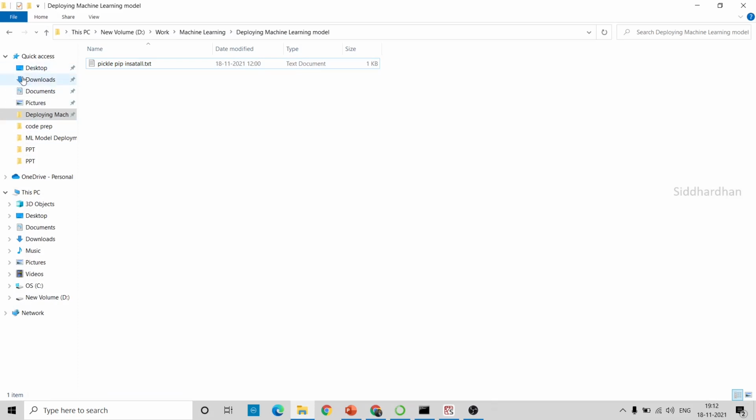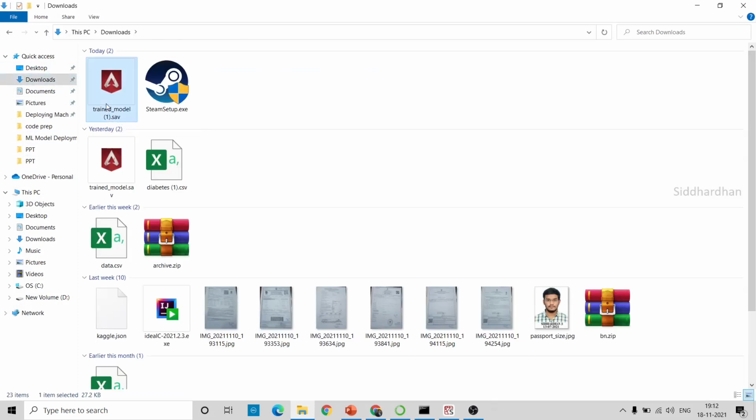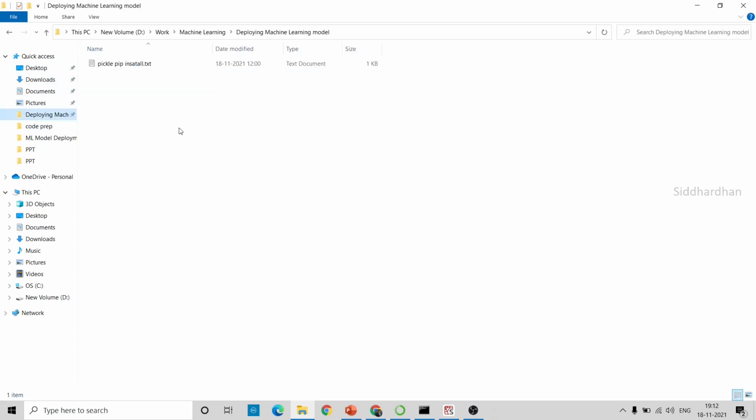So I'll go to my downloads and copy my trained SAV. This is the trained model that we have downloaded. Just create a separate folder and work in this particular folder. I'll paste this here. I'll just change this numbering. The name of the file is trained_model.sav.